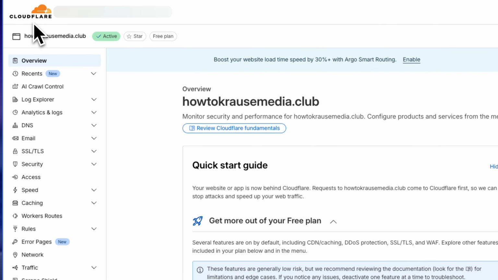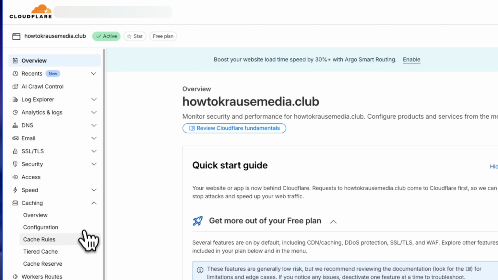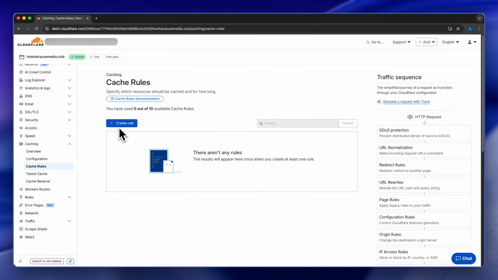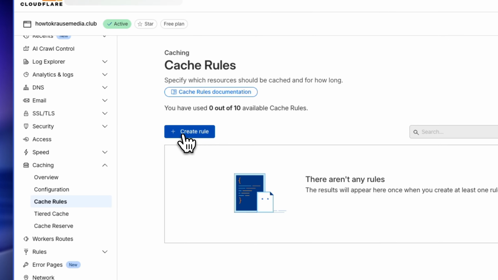Now, first of all, what I want you to do is log into your Cloudflare account. Once you're logged in, find the domain for which you want to disable the cache. Once you find that domain and enter into it, on the left sidebar, you're going to scroll down to caching, click on the arrow, and go to cache rules. Now, in cache rules, we're going to create a rule.